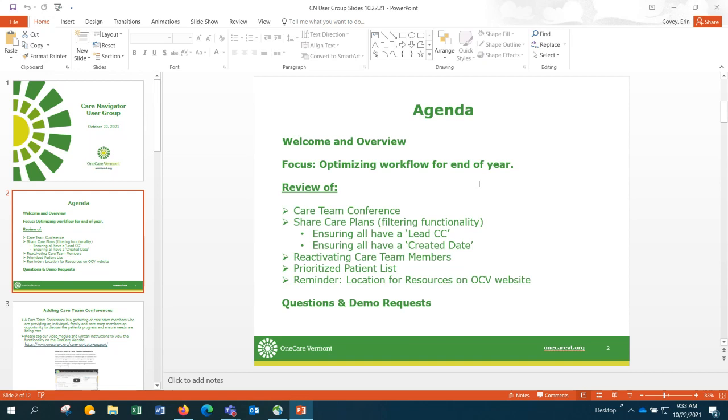Always helpful: reactivating care team members. Then a review of the prioritized patient lists that are fairly new, where they are, and a little overview of where the resources are. So it's kind of a standing item on our agenda.